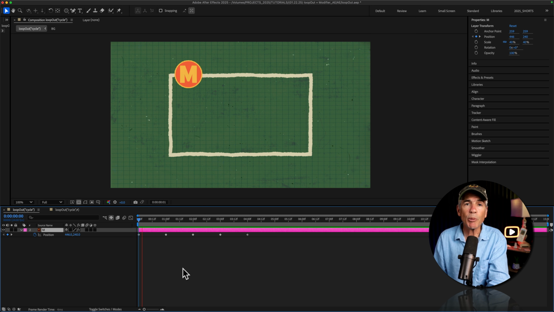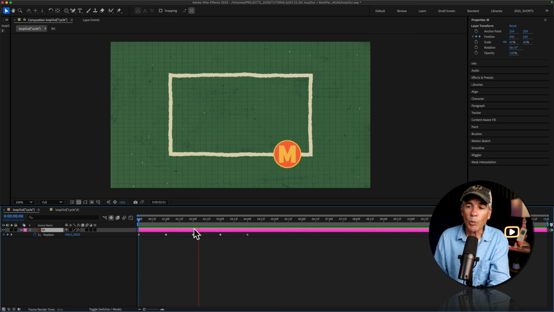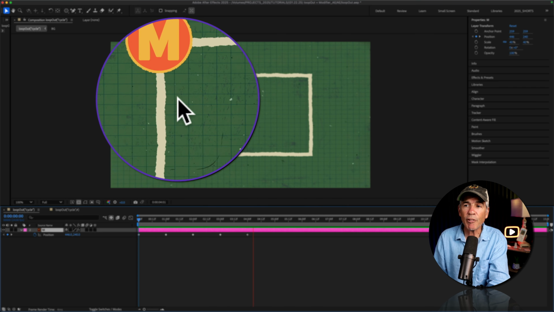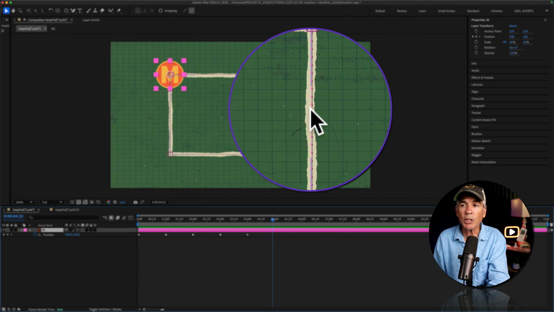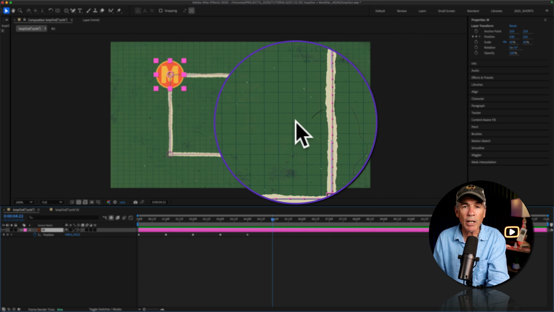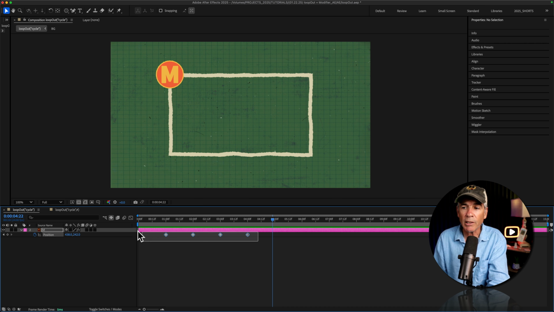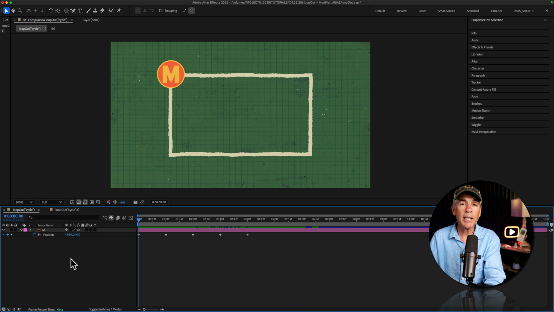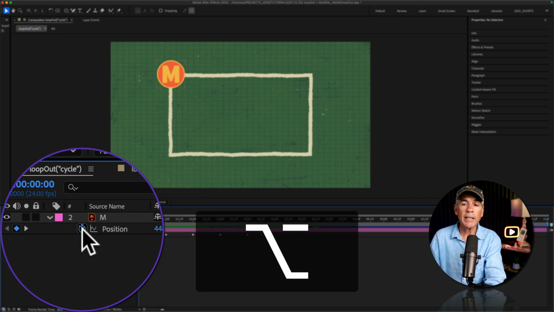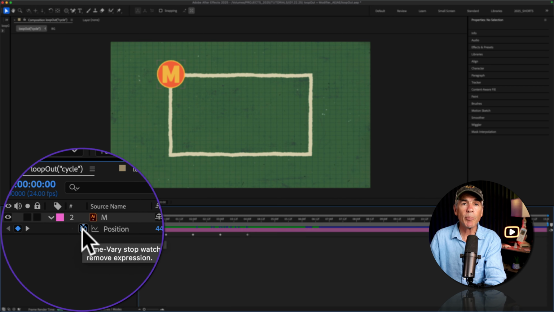Tap the spacebar to preview the animation, and when the CTI reaches the last keyframe, the logo animation stops. So if I want the logo to just keep repeating over and over again around this rectangle, well, I could copy and paste the keyframes all the way down the timeline, but the easy way is to add the LoopOut expression. I'm going to press the Option or Alt key, then click on the stopwatch next to the position property.